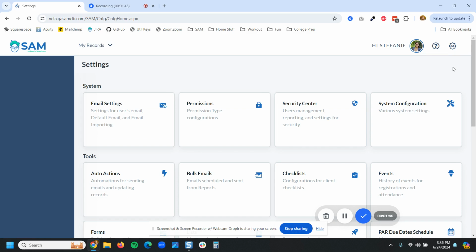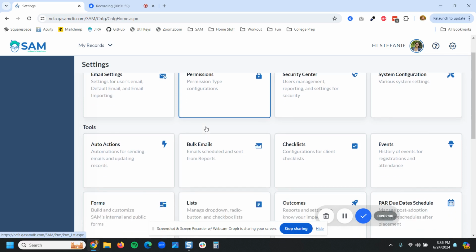So this is for SAM leads. The settings page has a little bit of a different look. Under each of the titles, there are a couple of words that help you understand maybe a little bit what's beneath or what's behind these different links.